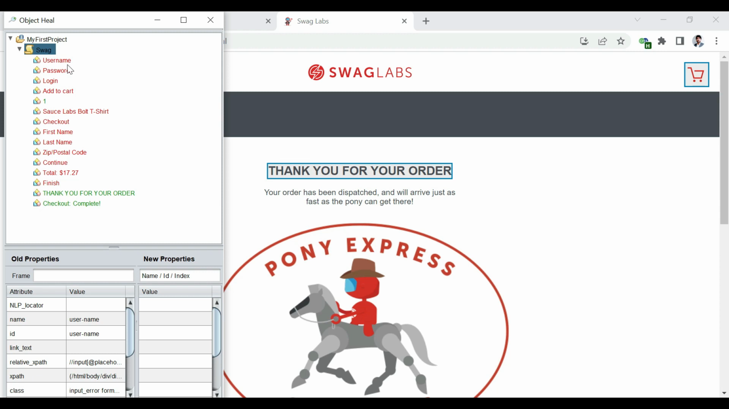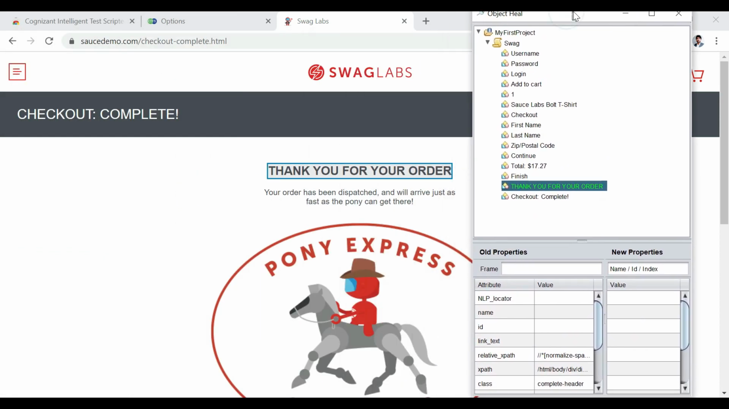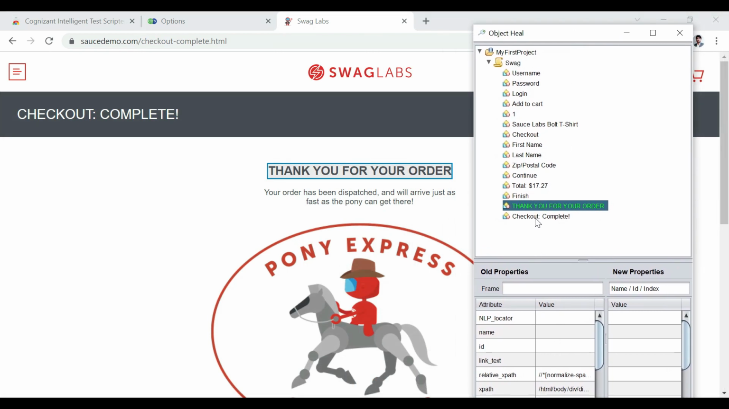we would see that all the objects are coming in red except for a couple of them. In this case, the thank you for your order. This is the object that is there on that page, and hence it is able to uniquely identify it, and hence it is coming as green. So if you click on this, it will highlight this object, and if you click on the other one, checkout complete, it highlights this object as well. If you click back on the page, the green ones are highlighted. Both the elements are highlighted.